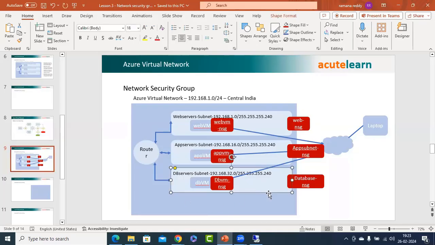But tomorrow, if you create one more subnet, that subnet also can communicate with the DB subnet because we restricted only the web servers subnet. But your requirement is that the database subnet should not communicate with any other subnets. Any other subnet should not access the database. Only app servers will. Now, in that case, you can explicitly apply your rules.